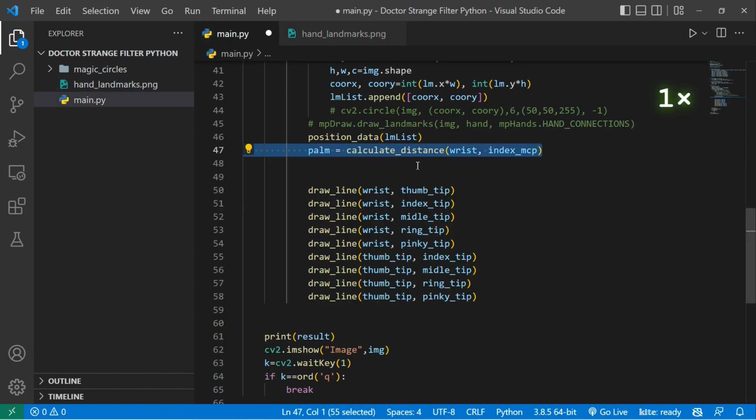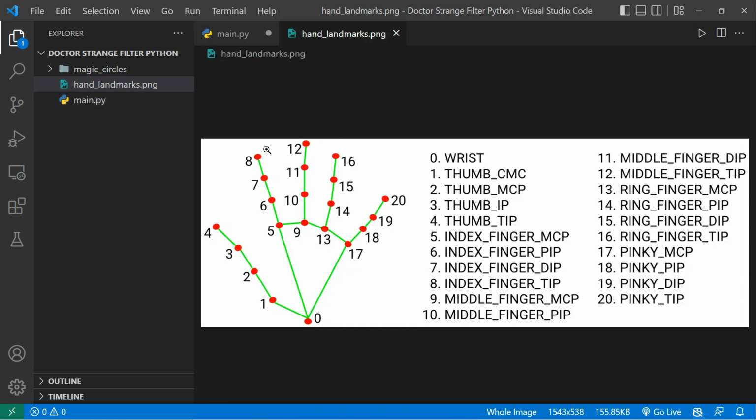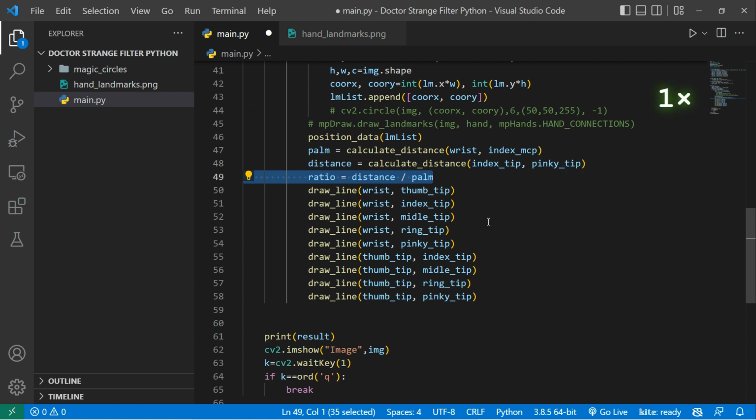So now we got the palm distance, and after that we are going to calculate the whole distance from the index tip to the pinky tip. That means we're just going to calculate the whole distance from each point. Now we got the palm distance and also the finger distance. Now if I divide this distance by the palm distance, we get the ratio of the whole hand.